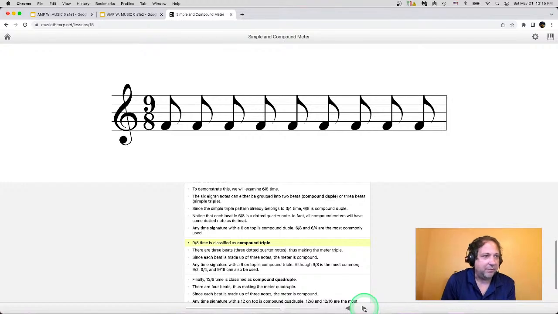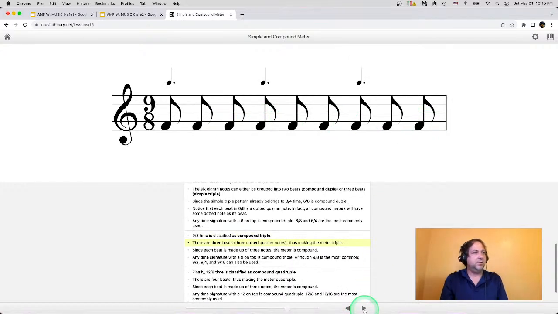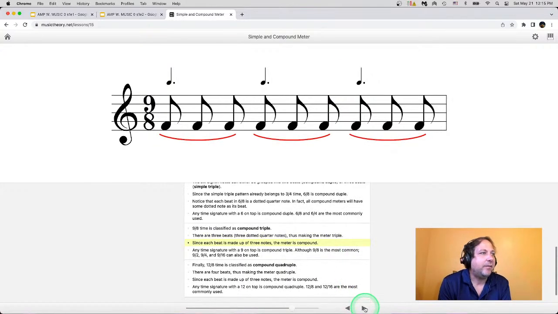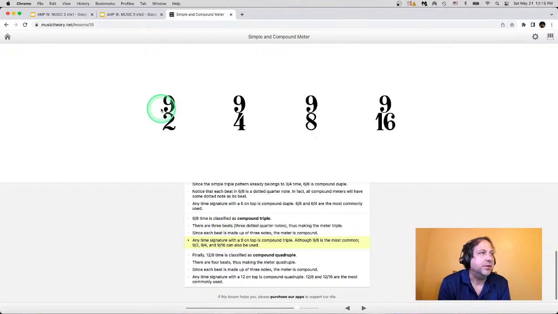So now you have 9/8. This is a compound triple meter because it's 1, 2, 3, 2, 2, 3, 3, 2, 3. You see here, you can group these into three dotted quarters. They all get grouped together.